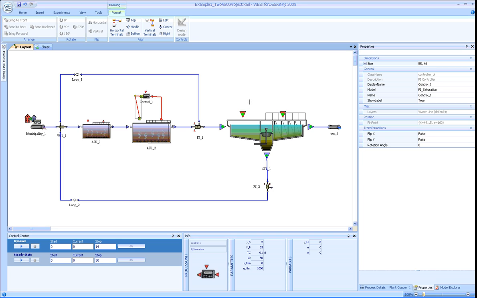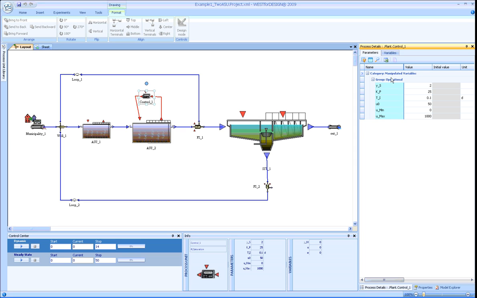Now, what we can do is have a look at some key model parameters. So if we select this process node, the controller, and activate the process detail, you will see here that the set point for, in this case, the DO concentration in the aerobic tank is 2 milligrams per liter, and the KLA will range between 0 and 100 days to the -1.